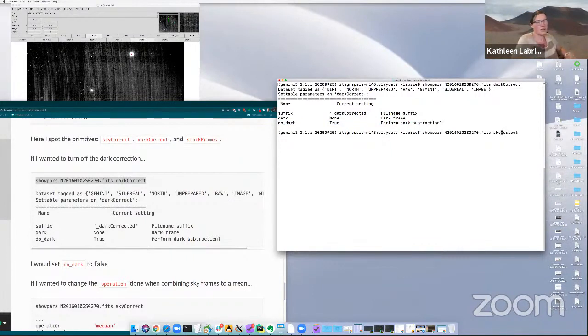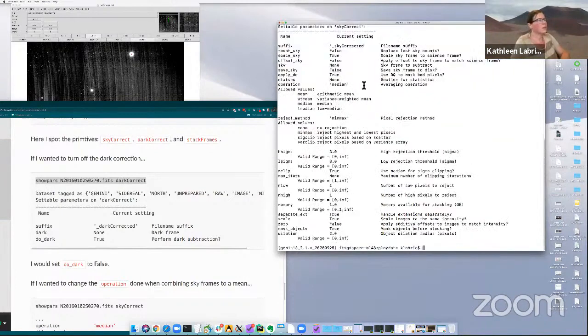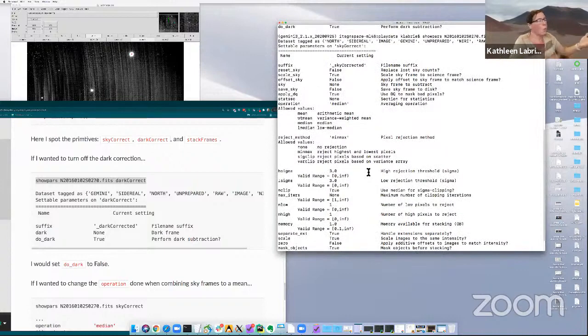This one you can really fiddle with. So it doesn't even fit on my screen. So: reset sky, scale the sky, offset, save the sky, the operation you do to combine the sky or calculate the statistics. So depending on the data that you have, you might want to fiddle with that or experiment with these things. So with show pars, this is how you get to see what you can change. And I will show you later on the reduce command line how you can change that.